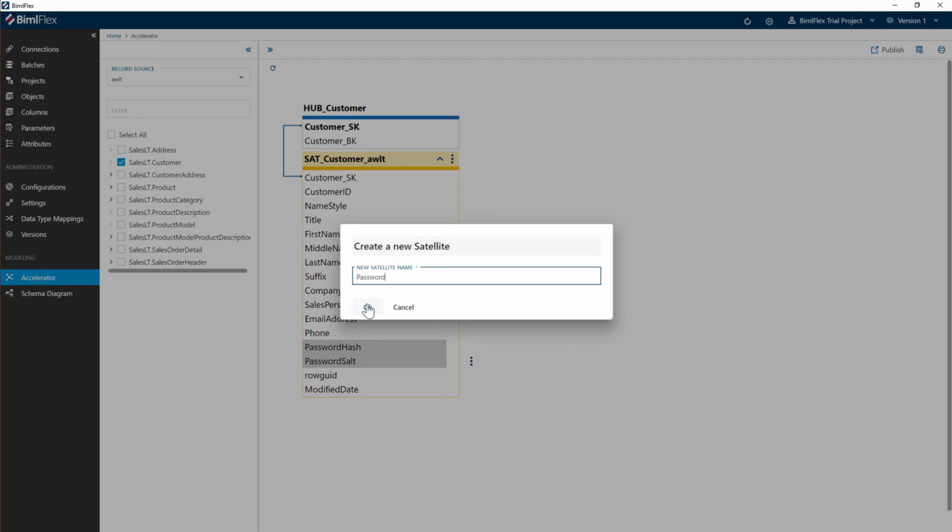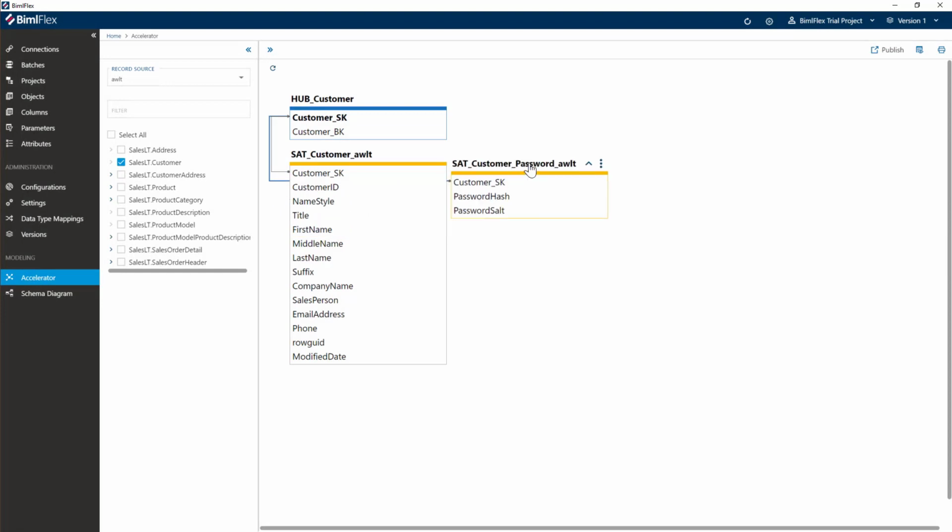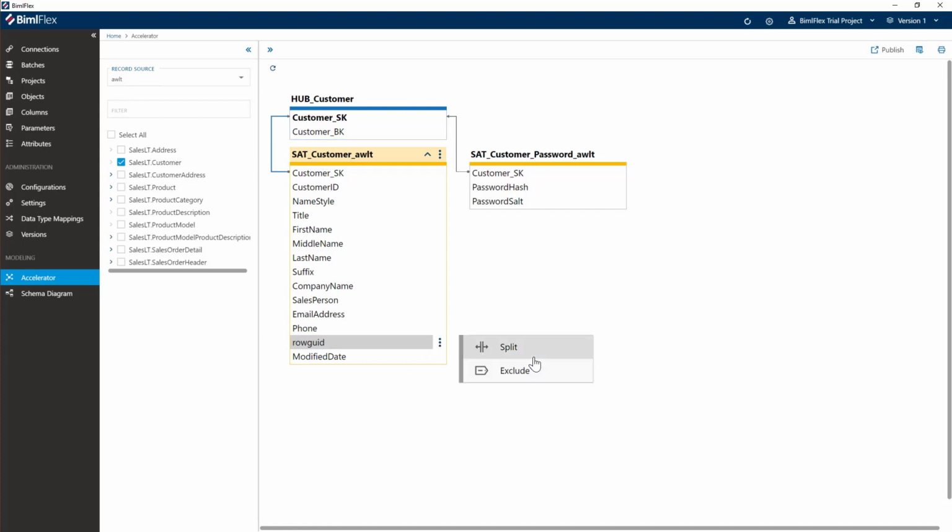Okay, and great, and there it is. I'm going to just drag that out there. You can hit the refresh button at the top here, but I'm just going to drag it out. So now I have split my satellite into two, and then I may look at this row grid over here and say, well, let's just say this column here, actually I don't want this, so I want to exclude this column in my data vault.